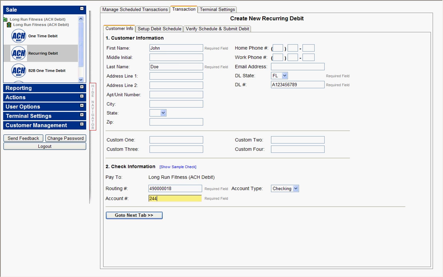The routing and account number off the bottom of the check are required, as well as the type of account that this will be drafting from, either a checking or savings account. Click Go to the next tab.